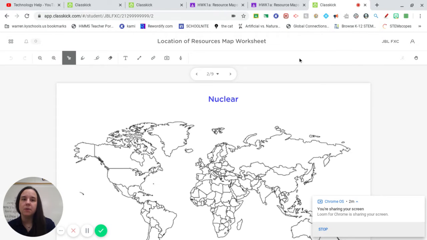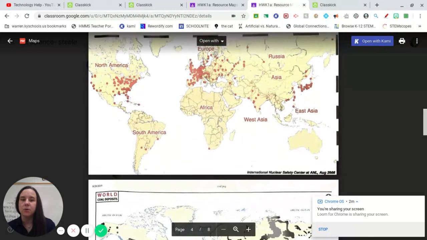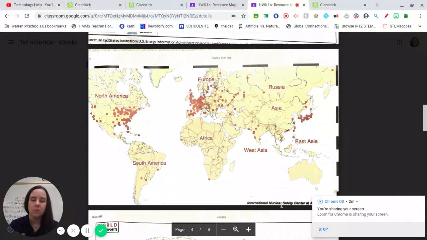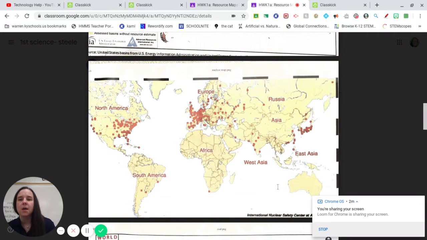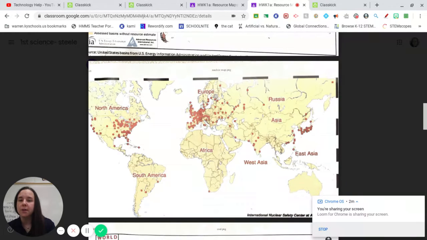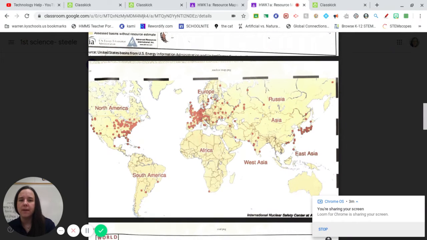So what I would then do is click on those resource maps and look for a map that is nuclear. This one is not labeled really great, but if you see in this bottom right-hand corner, it says International Nuclear Safety Centers. So these are where we use our nuclear resources. If you look, there's a high concentration in North America, up towards New York, Michigan, places like that, in Europe, and then a little bit in Japan and over here in the Indies.